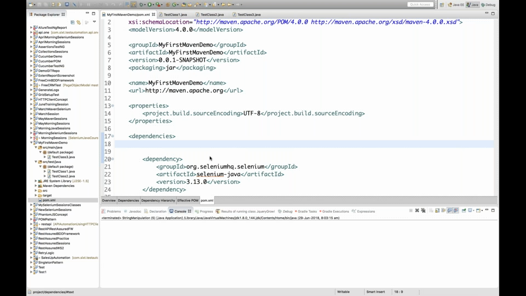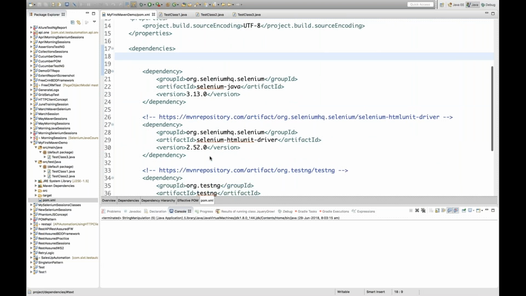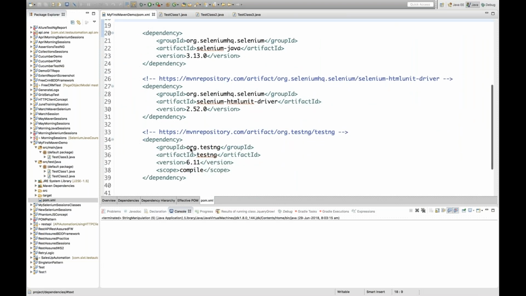TestNG is open source. So TestNG, they are writing like this: org.testng. Why org? This is an open source organization. So that's why they are using org. Tomorrow, I'll be using something like this, org.naveenautomationlabs, XLS reader or something like this. So you can use like this.